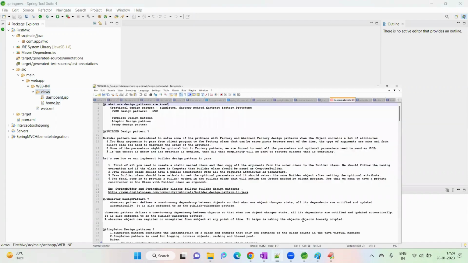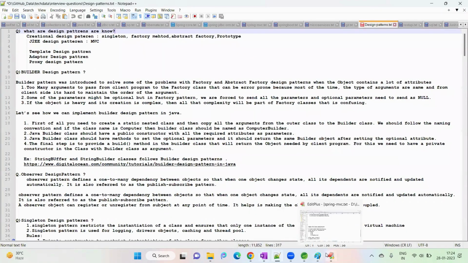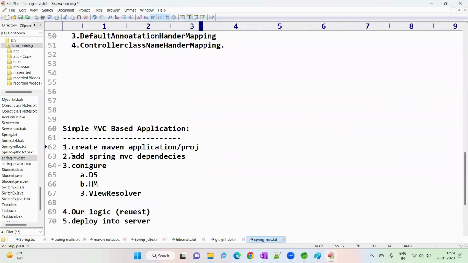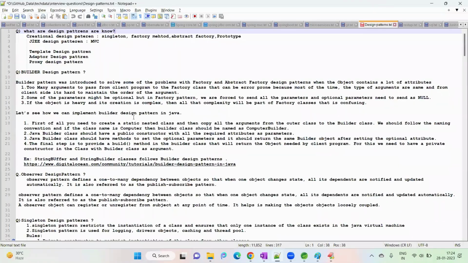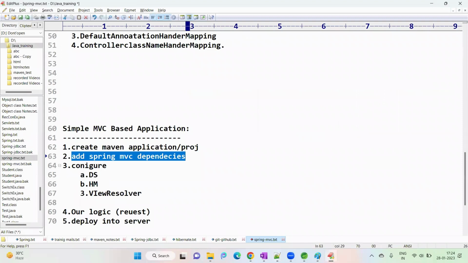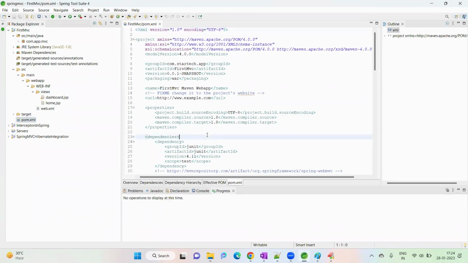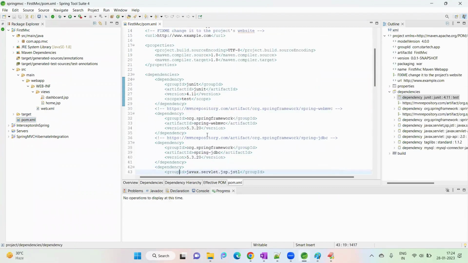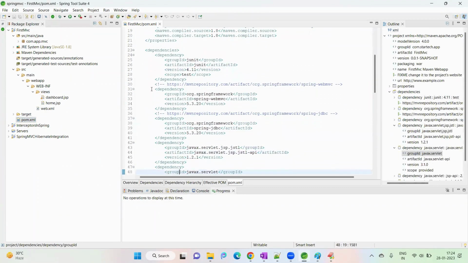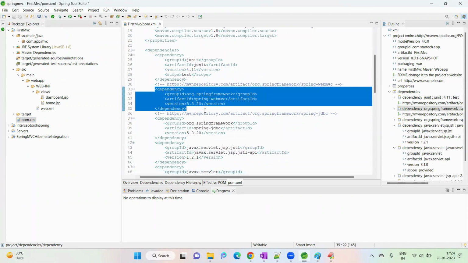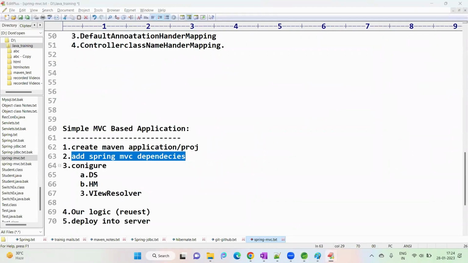So after creating the project, what do we have to do? Next step, add Spring MVC dependencies. What are those Spring MVC dependencies? Go to the pom.xml file and see what dependencies are required for Spring MVC. This is Spring Web MVC. This is required to develop web-based applications, to configure the dispatcher servlet, handler mapping, all these things.